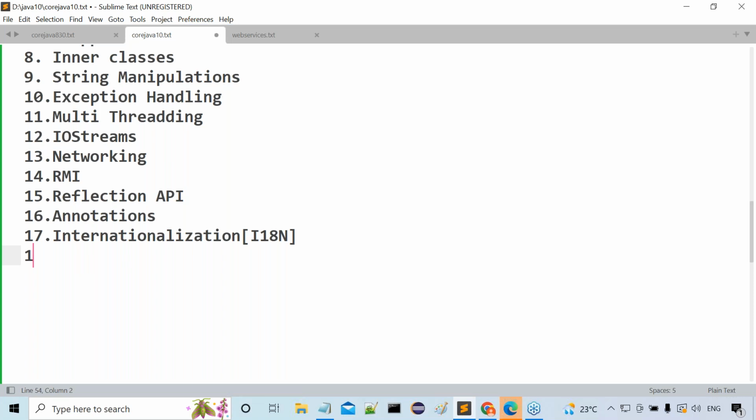Right, sir. Next one. After completion of this, the next topic would be what now? The other most important topic after object orientation, the next important topic is what? Collection framework.